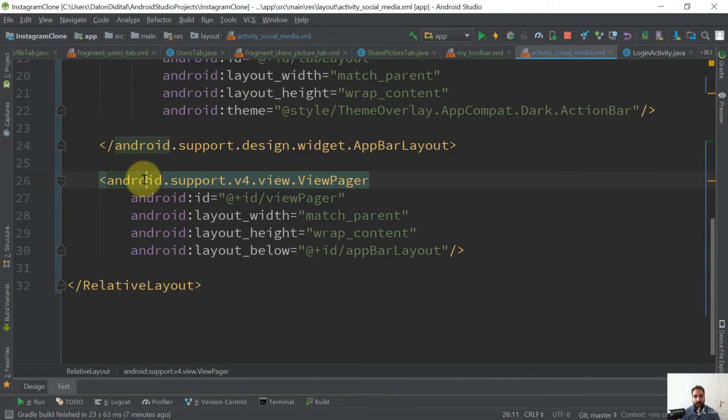So just open a tag android.support.v4.view.ViewPager. The ID is viewPager, match parent is the layout width, the layout height is wrap content, and the layout below, so we want this view pager below the app bar layout. Okay, so because I am using a relative layout, that's why I am using this attribute.